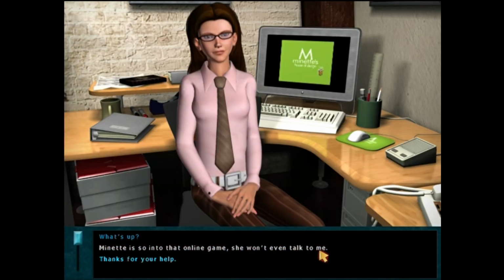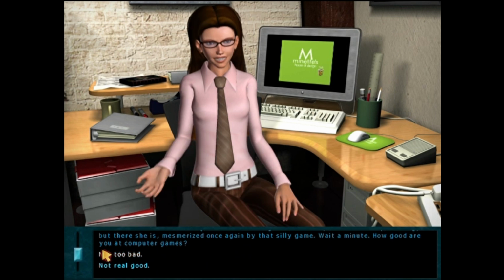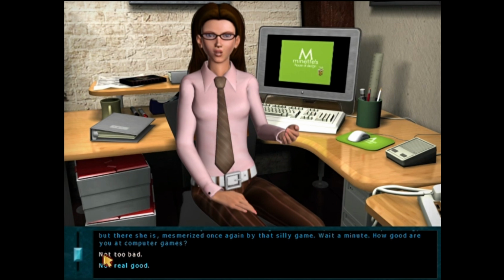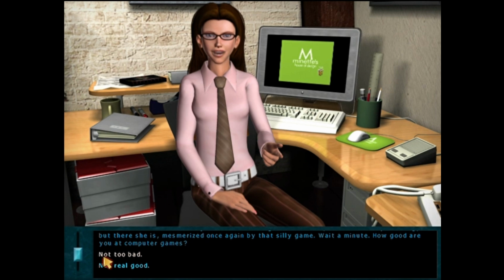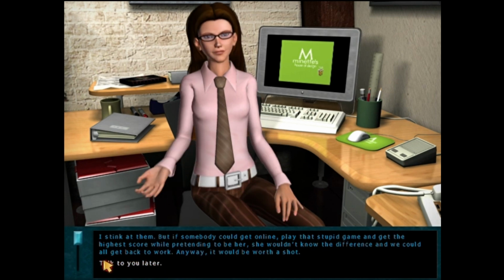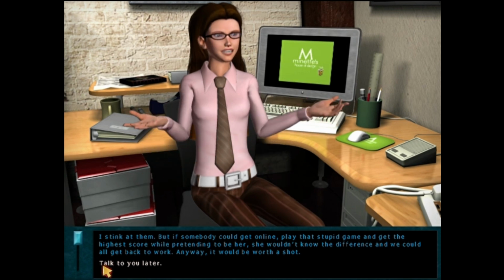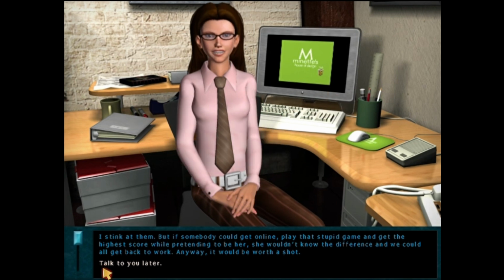What's up? Minette is so into that online game, she won't even talk to me. Tell me about it. To have any chance of meeting her deadlines, she has to keep working. But there she is, mesmerized once again by that silly game. Wait a minute. How good are you at computer games? Not too bad. I stink at them. But if somebody could get online, play that stupid game and get the highest score while pretending to be her, she wouldn't know the difference and we could all get back to work. Anyway, it would be worth a shot. Talk to you later. Allez, bye-bye.